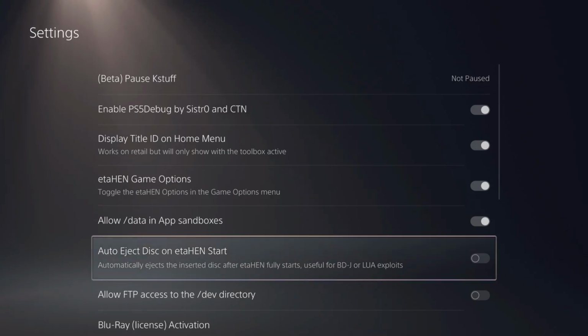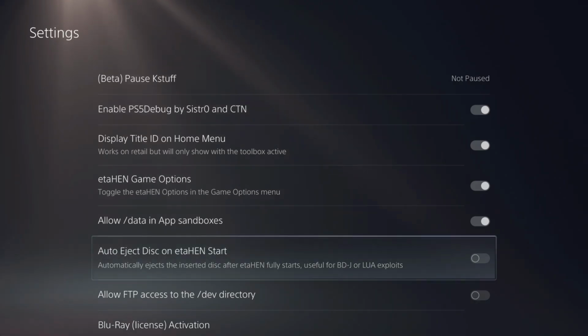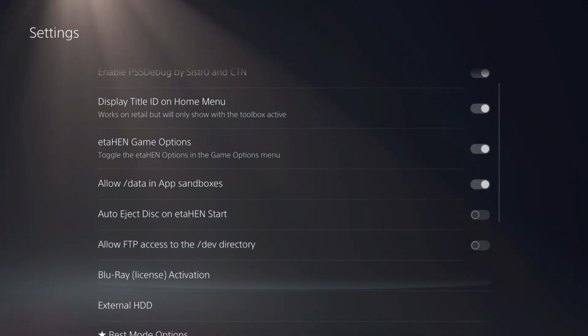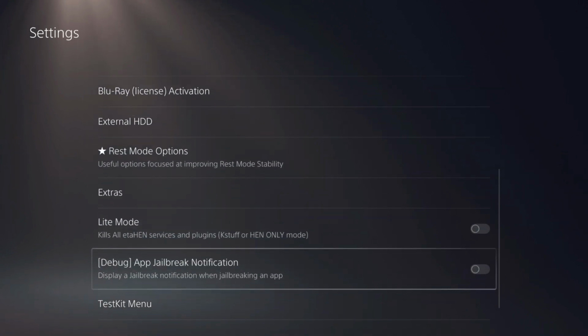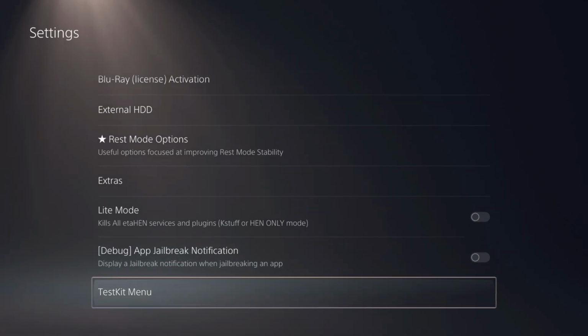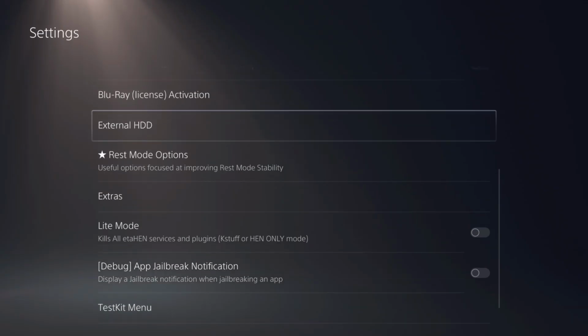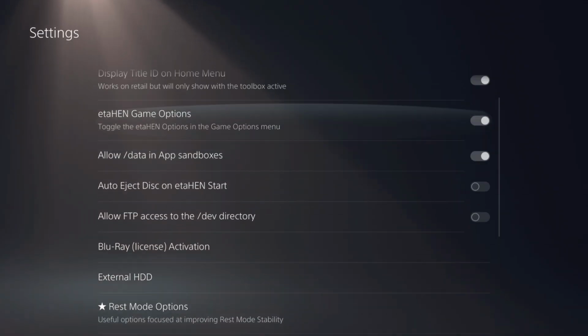And then there is the option right here to auto eject disk on etaHEN start. I will be leaving that off as I will not be using either one of those since I'm on a 4.03 system here. Now, if we scroll down a few more options in here, you will see that there is an option to debug app jailbreak notification. So it displays a jailbreak notification when jailbreaking an app. You can turn this back on. It is off by default because I don't think most people want to see those debug messages.